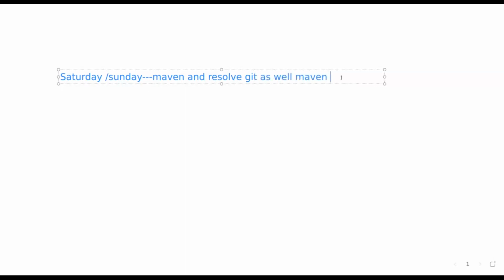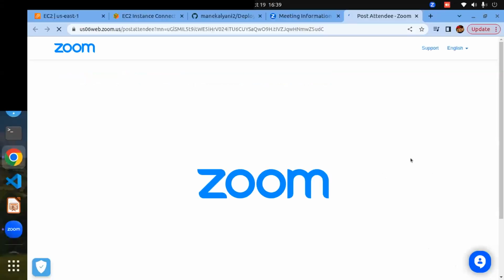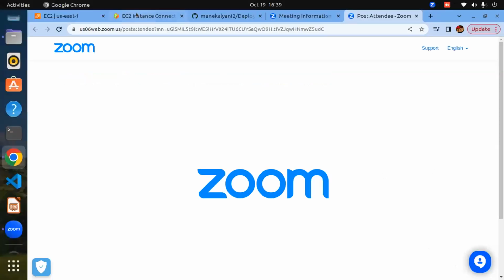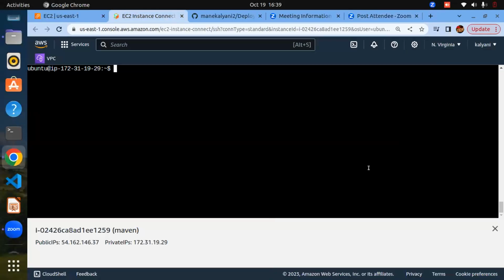Okay, the session will be in the morning itself. I will take 1.5 hours. Meanwhile, do you have any doubt in the previous session regarding Docker? Okay, let's start with today's session. Let me share my screen. Are you able to see my screen?